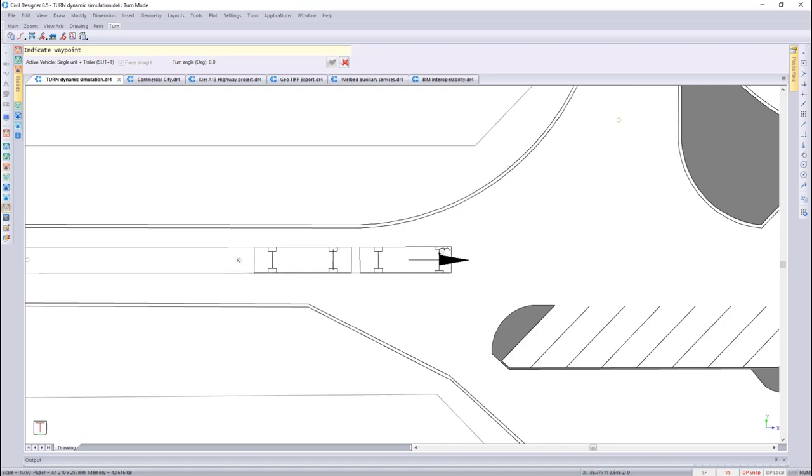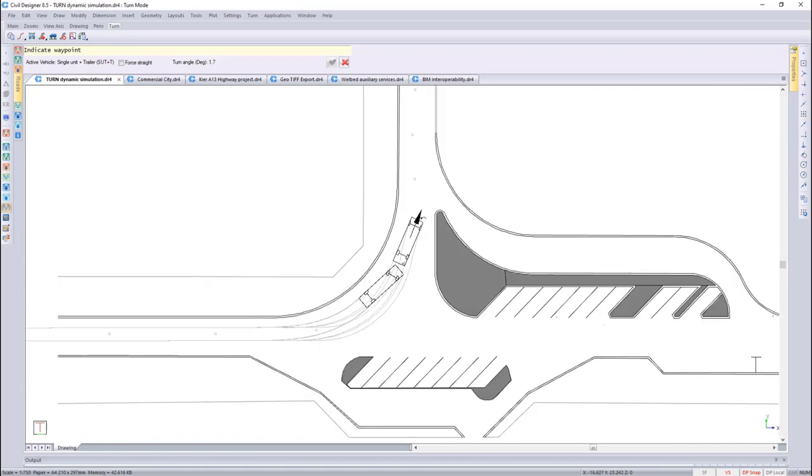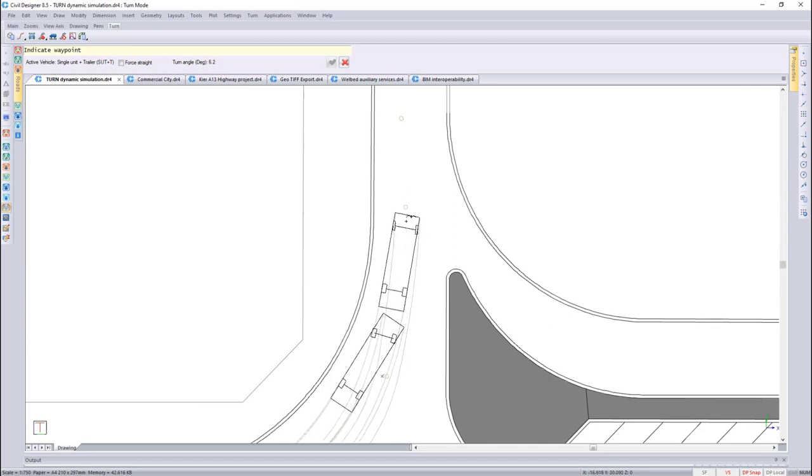I'm just clicking to define the waypoints, but you'll see the simulation is not allowing me to exceed my maximum steering angle. So you can now define the path your vehicle needs to take dynamically and have the arrow and angle indicator to assist you in defining the correct path.